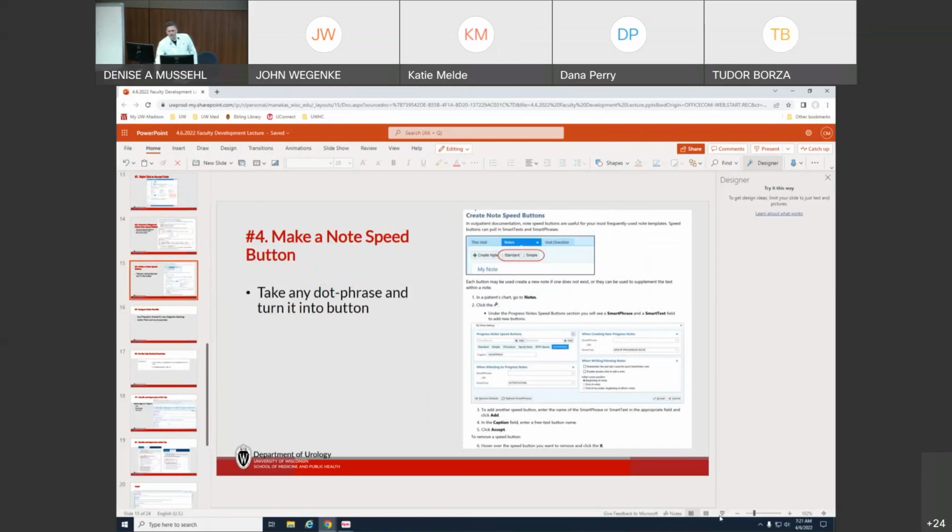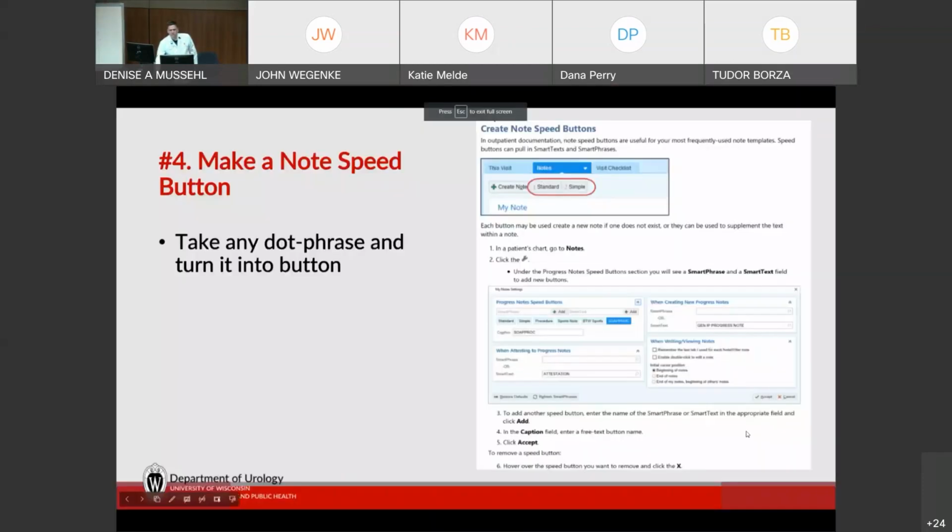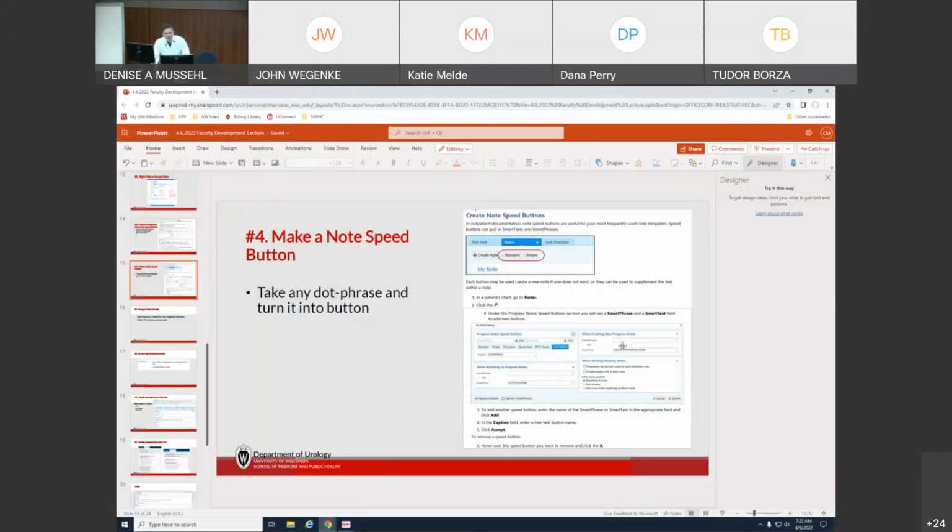Oh yeah, making a note speed button. So I'm switching back and forth between the PowerPoint, but I don't really have much in the PowerPoint to show off besides turning any dot phrase into a speed button when you're making a note. I certainly didn't know how much I would use this or not, but I tried it out and I love it.